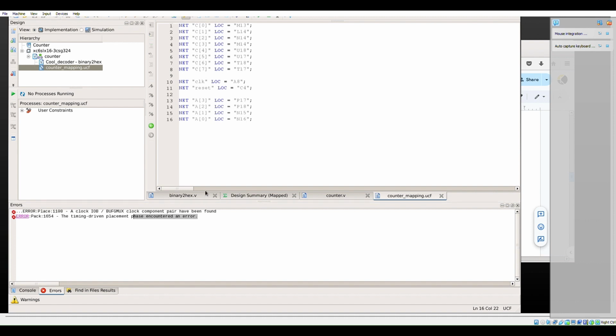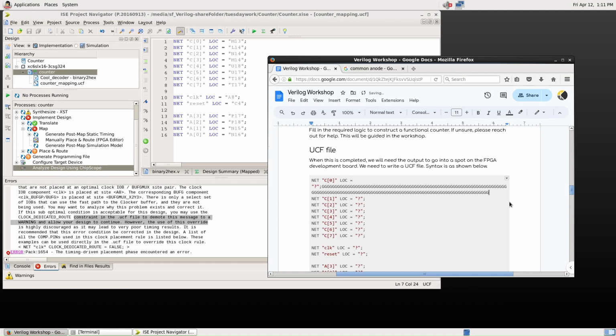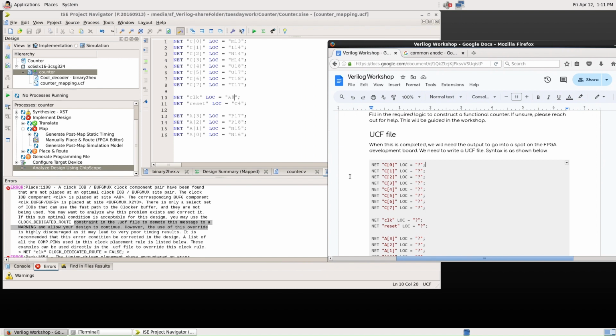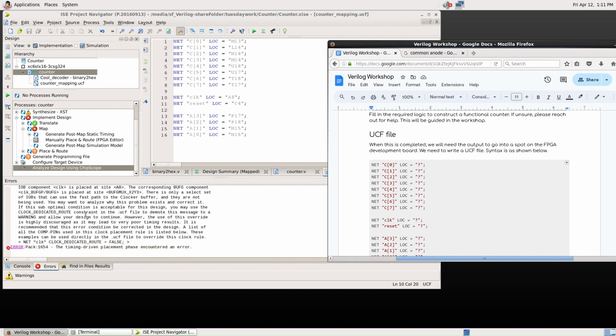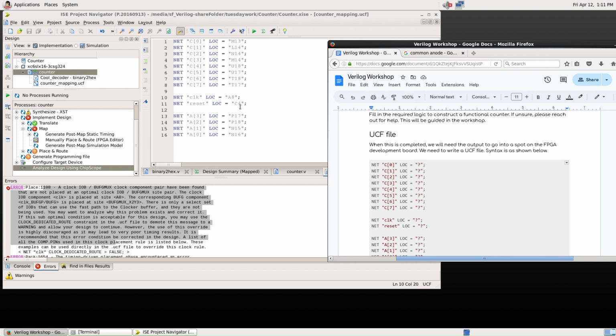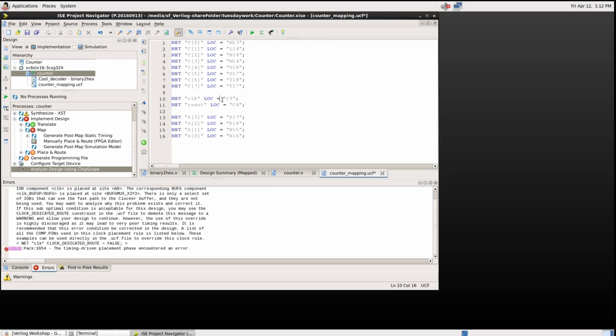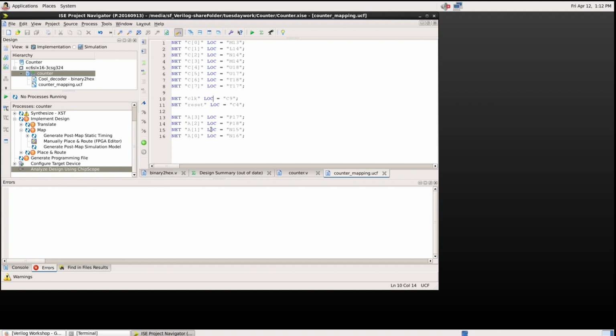The time-driven phase encountered an error. Okay, so I'm looking at what's happening. Basically, the current problem is it doesn't like us using A8, so that's okay. If it doesn't want us to use A8, we will not use it. We have to do a bunch of these to suppress this error message. If we really insist on not using A8, we can use something else like C9 and hopefully save this. Save all of them.